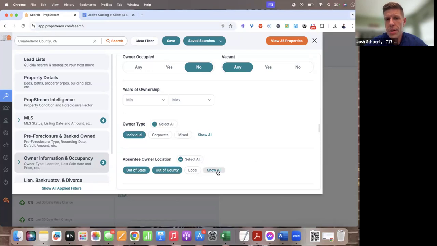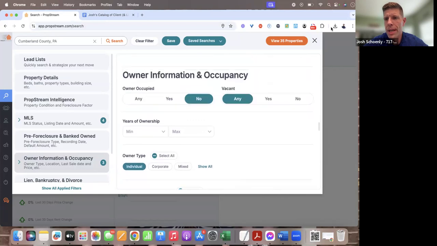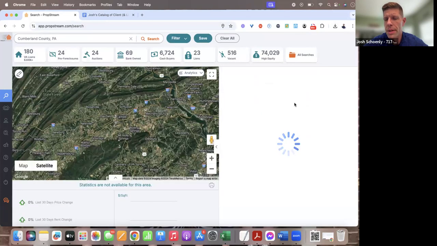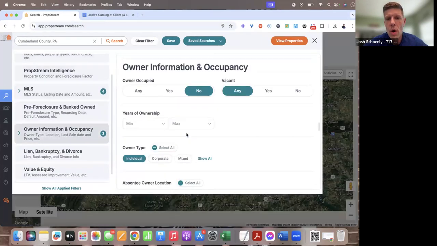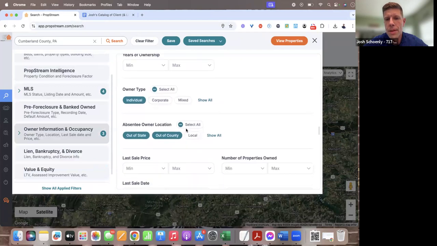And, oh, look at that. There's still 35 of them. Out of state, out of county. Let me just verify here that that's accurate. Nope, it's still thinking. And you'll find that happens sometimes depending on the filtering, the layering of the filters, that it can cause it to have to think a little bit. I'm going to deselect all. Let me see if I can get back to.